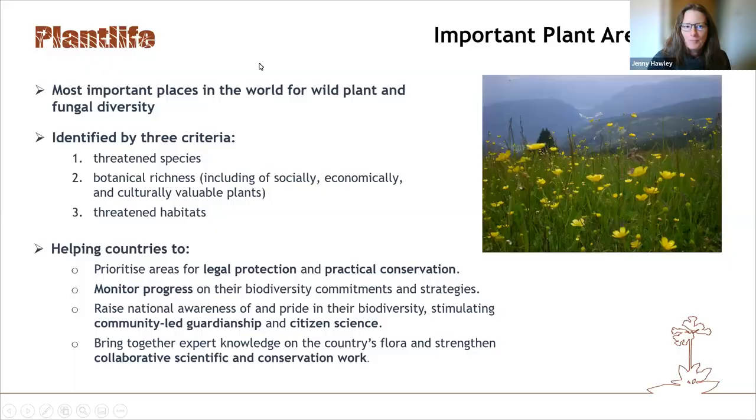So just a little bit of background about IPAs. These are the most important places in the world for wild plant and fungal diversity. They're identified by three criteria. Firstly, the threatened species present in the area; secondly, the botanical richness of the site, which includes socially, economically, and culturally valuable plants; and thirdly, the threatened habitats.